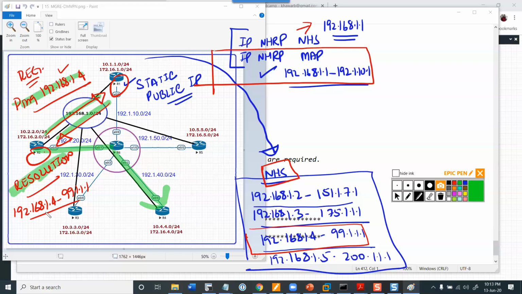Like DNS, if I want to go to google.com or facebook.com, my first packet is not going to google.com or facebook.com, it's going to my DNS server, which resolves the IP address. The only difference over here in the resolution is I'm resolving a public IP to a private IP, whereas DNS resolves a public IP to its domain name. Understood, guys? Everybody okay with this? You understand the role of the NHS over here.